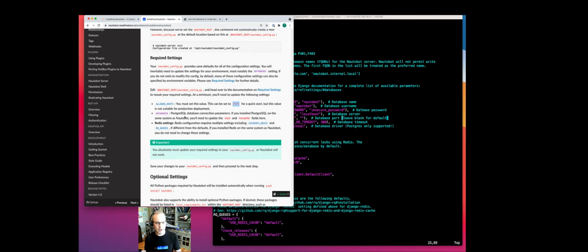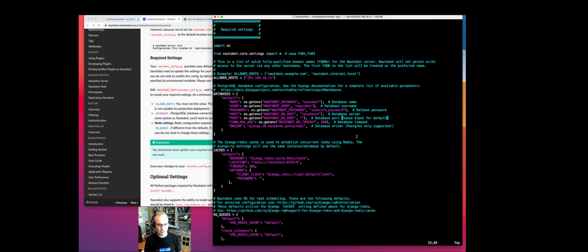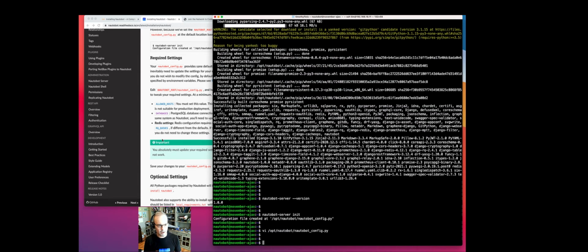So if you're running Redis on the same server that you're running Nautobot on, which we are doing in this simple example, you don't need to mess with any Redis settings. So we'll go ahead and leave those alone. Go ahead and write that file.